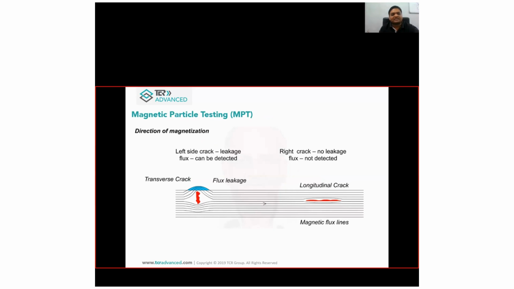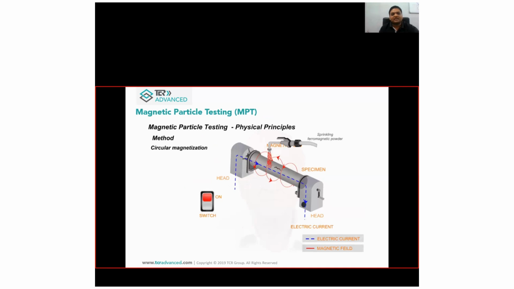Like this, we already discussed. If magnetic flux leakage is there, we can identify it by the same direction. Leakage is there if it is perpendicular. If it is in the transverse direction, it will not be detected. Suppose in this head shot method, the blue line is for current pass.